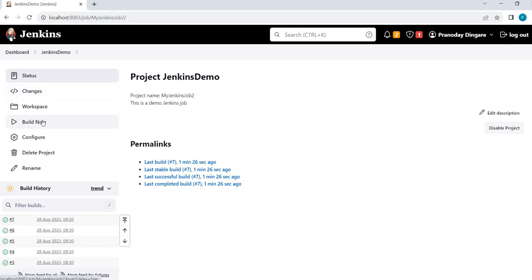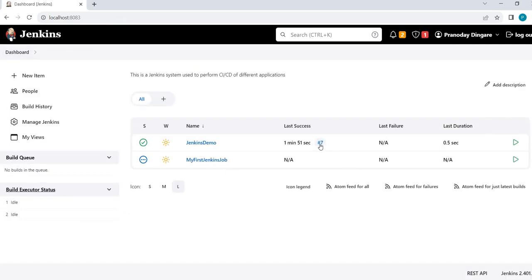Then build now. You can trigger the build from here also. You don't need to go to the dashboard to trigger the build. Rename: if you wish to rename the job, you can rename it from here. If you wish to delete, you can delete the particular job from this link, right? This is the basic understanding.